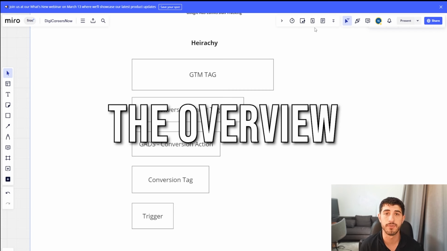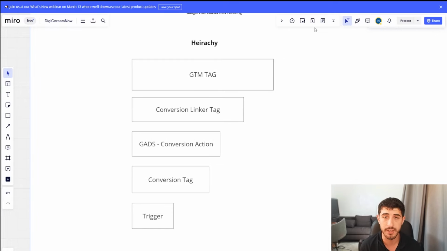Let's get into the overview. For those of you who are conversion tracking geniuses, feel free to skip this bit. But if you're not too sure about conversion tracking, I highly recommend you take a moment, look through the overview, listen, and get a more macro perspective on what we're learning today. Okay, let's start at the top.